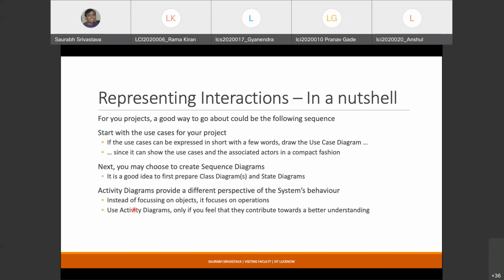Activity diagrams are, as I said, a completely different thing altogether. You may or may not want to use them based on how much information you want to show. The activity diagrams are more useful when the person who wants to know about your system is more interested in the operations that the system performs rather than the data, the objects. If that is the case, then activity diagrams are a good way to represent how your system performs certain use cases at runtime. Okay, any questions?